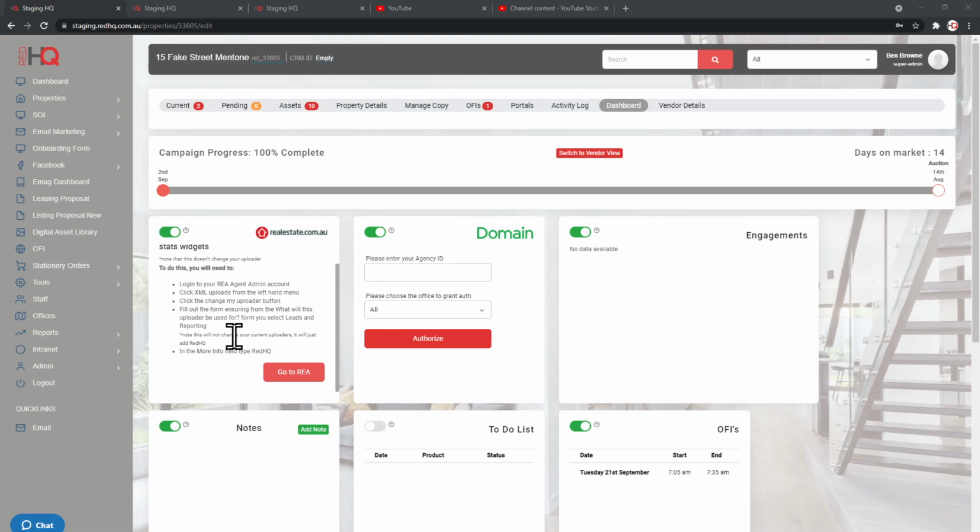Fill out the form, it's just a small form, a few fields. And just make sure that in the section that is what will this uploader be used for, make sure that you select Leads and Reporting. After that, there should be a box called More Info. Just type Red HQ, RED-HQ into that field, and then submit. Once realestate.com.au has had a look at the request and approved it, you should start seeing stats coming through from them.